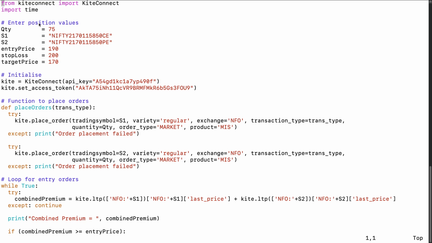So let's just walk through the code. The first two lines are pretty straightforward. In the first line we are just saying that I want to use the Kite Connect APIs, so I'm importing the library. And in the second line I'm importing time, because somewhere in the code I'm using the sleep function, wherein I'm waiting for a few seconds before I can make the next call. So these two lines you have to just use as they are.